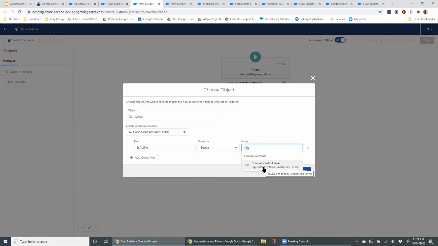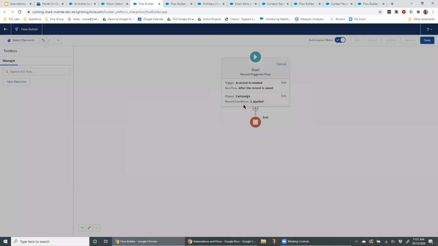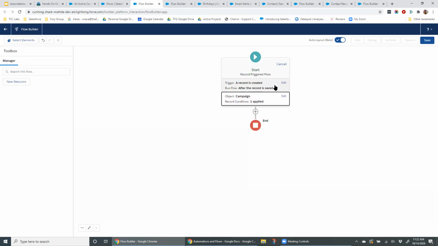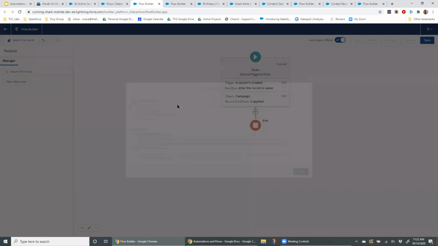So notice as I just start typing in, Salesforce is smart enough to start giving me suggestions, things that start with or contain what I'm typing in. So I want to run this on any campaign that is not active. So is active is false. Now I'm going to come up here and I'm going to click on this one.